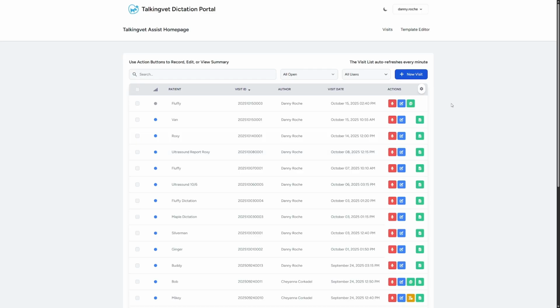All right, so let's wrap up with the main dashboard. So next to each visit, you'll see the option to record more notes, edit visit details, view patient history data if you uploaded any, and finally, the option to view summary.